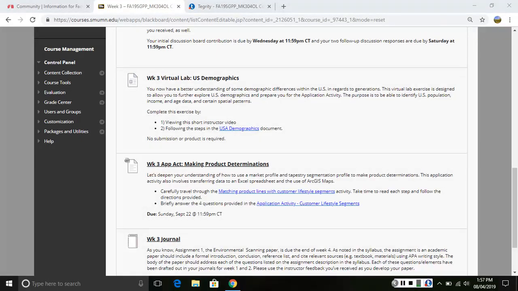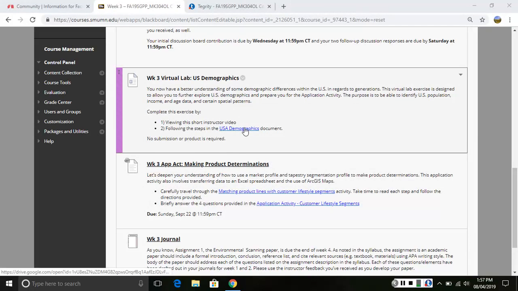Just about every week we'll have a virtual lab, and the purpose of these virtual labs is to give us a springboard into the application activity. So while they are not graded or anything like that, they are really important to give you the background necessary to go into the application activity. So to begin, let's go ahead and click the USA demographics link right here.